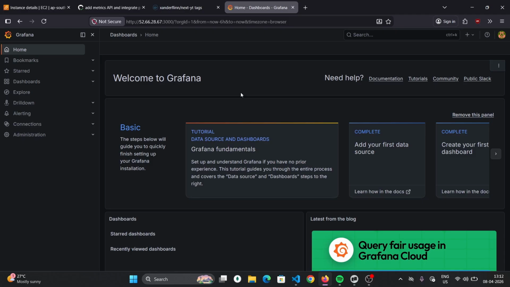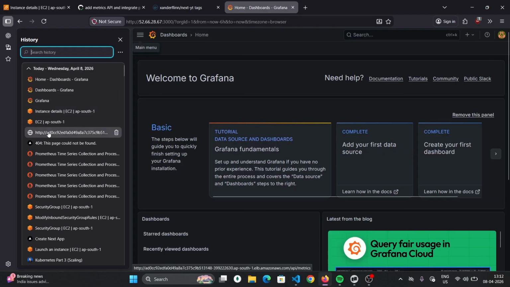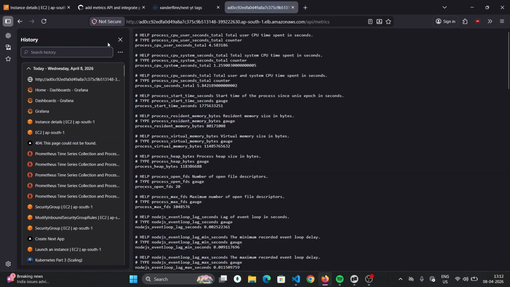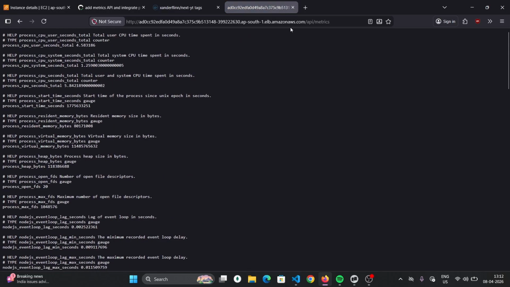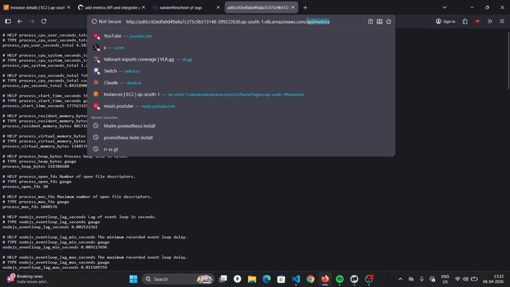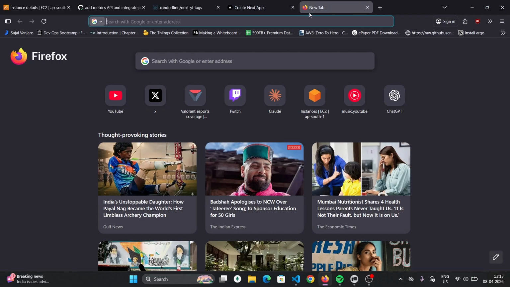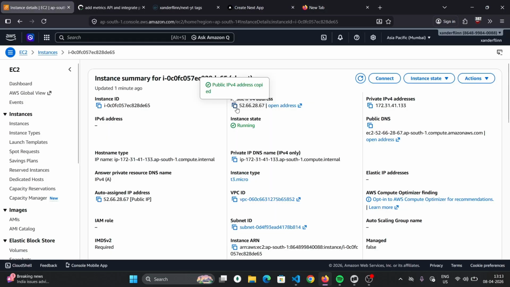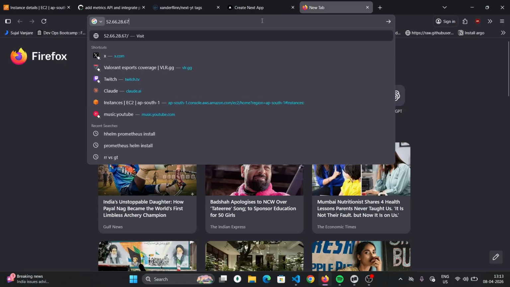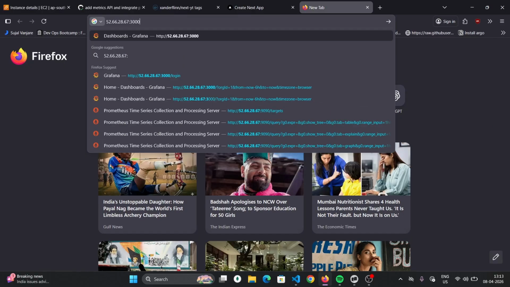So here you can see, it's simple. Where was our app running? It doesn't show history. Our app is running fine. Now where did our Grafana UI go? 3000.